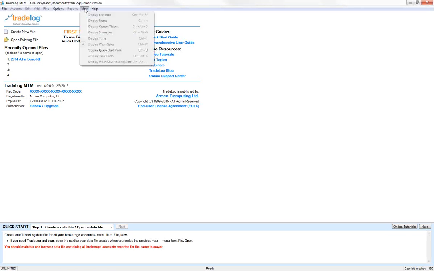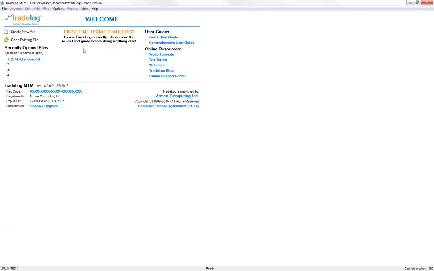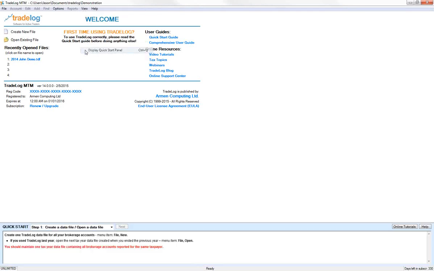You can turn it off in the view menu. You can turn on and off the display quick start panel, and that'll turn that off. But I'm going to leave that on. And we did make some updates to this so that it's up to date with our current instructions.